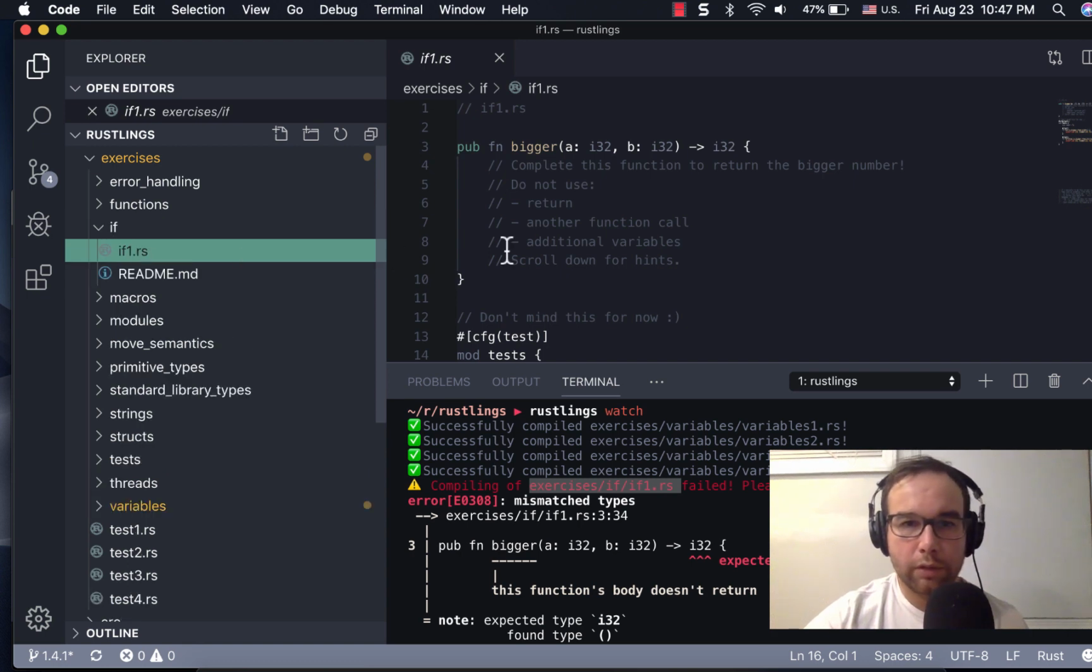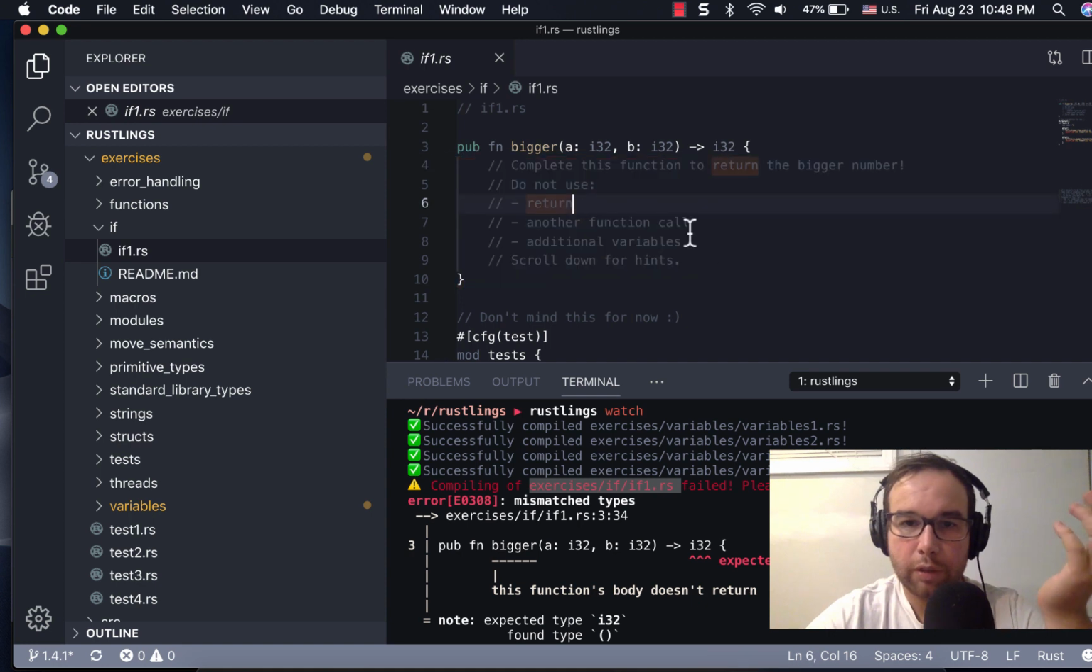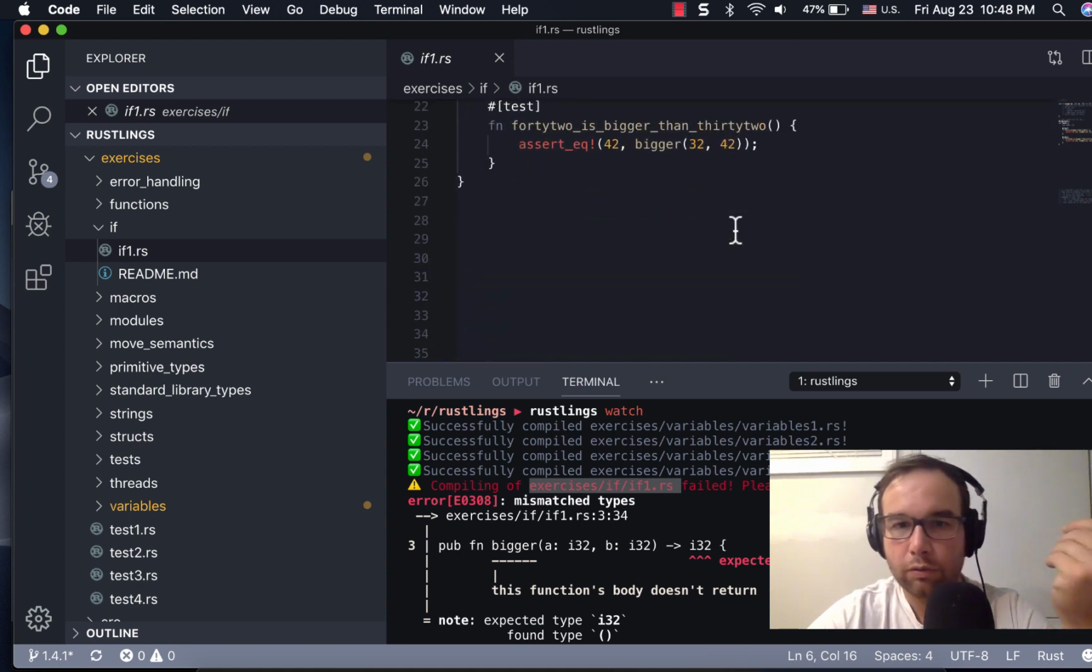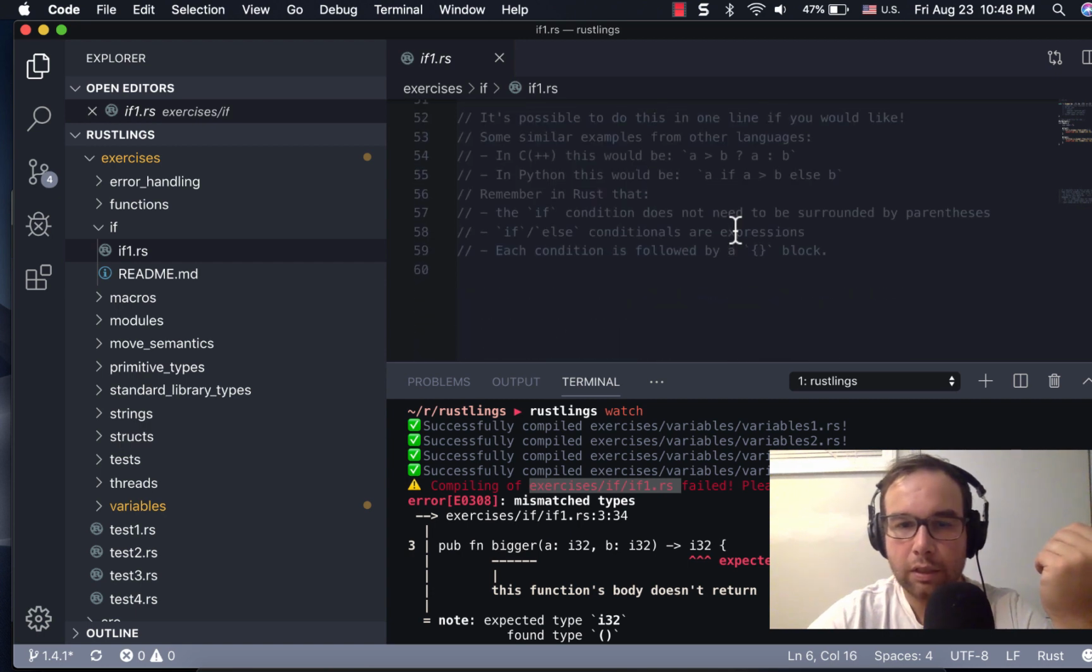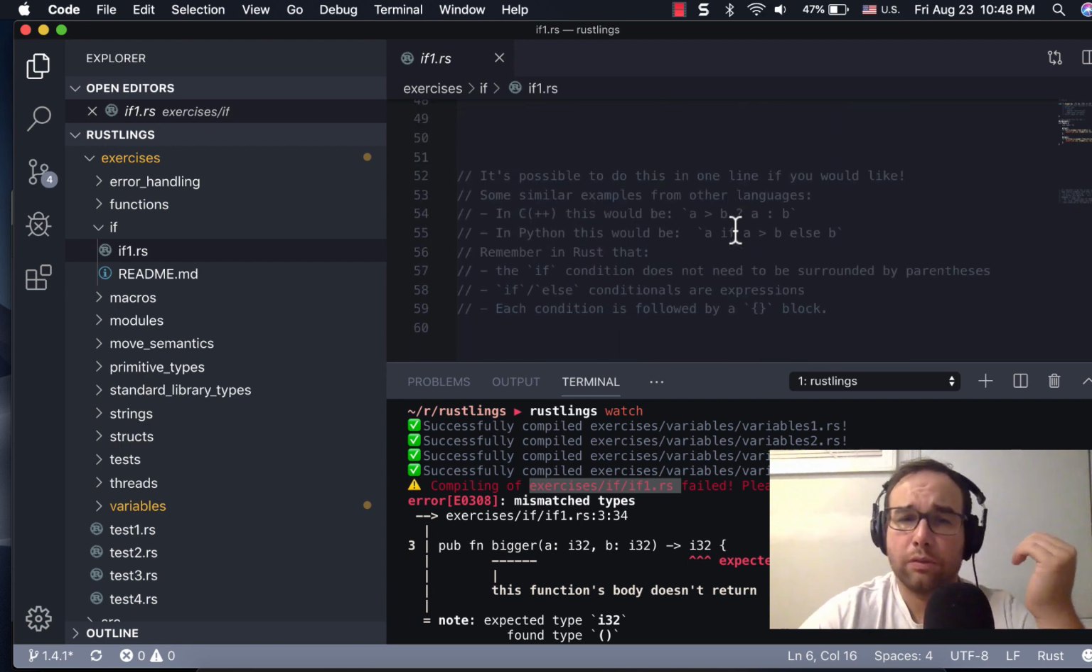So let's go over to that folder, and we can see here that this is the next challenge that we have to solve. This looks like a public function bigger, complete this function to return the bigger number, do not use return, another function call, or additional variables, and you can scroll down for hints in this course, which is just really well made.